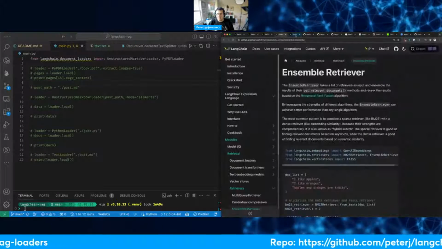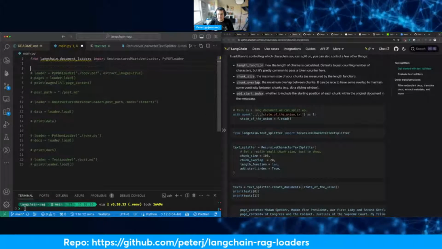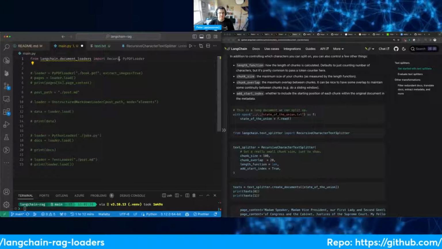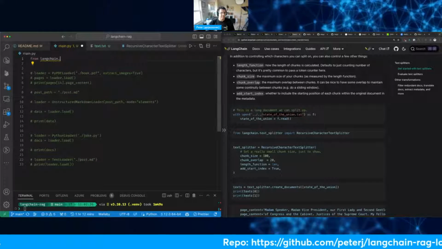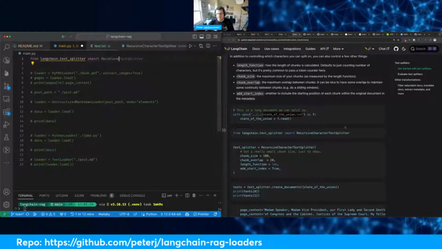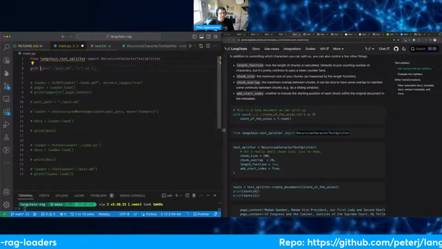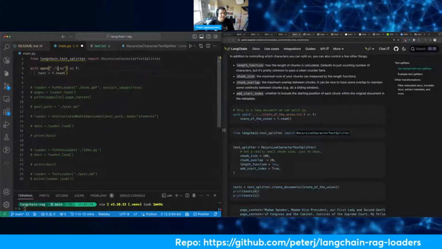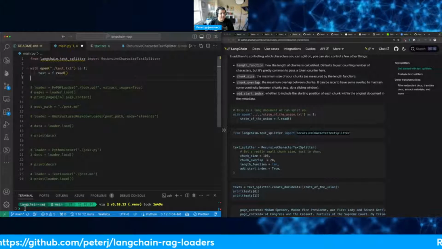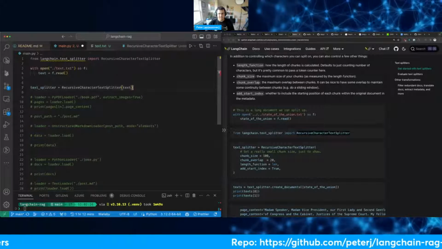So going back here, what do we do? Recursive. Oh, okay, so this is not using a loader, this is just recursive. From text splitter, import recursive character splitter, and then we'll open the file. It's going to be text.text. Going to read the file. And then we'll do the splitter.